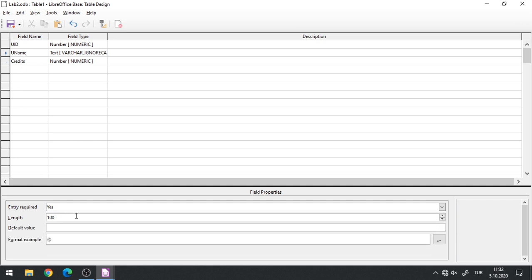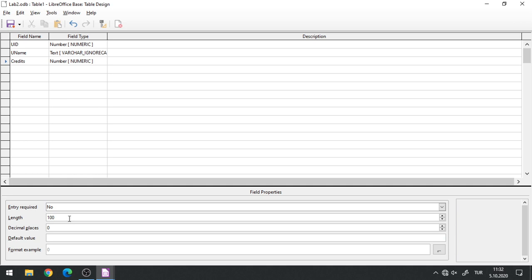There's also length. So length describes for text how many letters there could be, and for numeric fields what is my maximum value. And there is also the option for decimal places, for example, for the numbers. And these are according to the data type that I have. So if this was, for example, date, then these settings would be according to the date type.